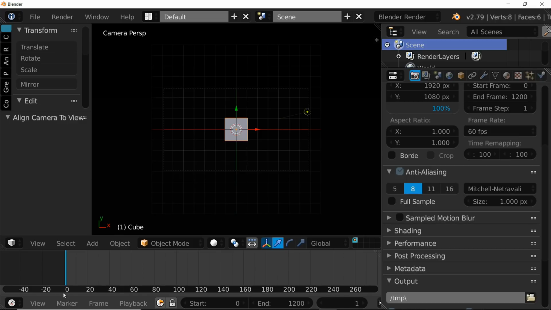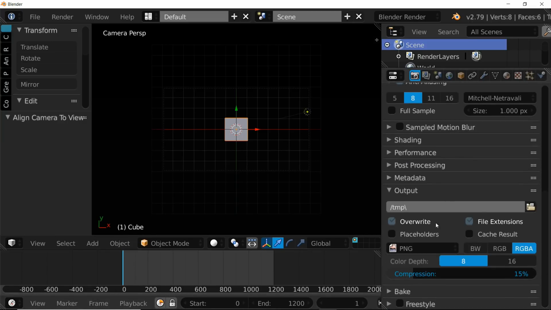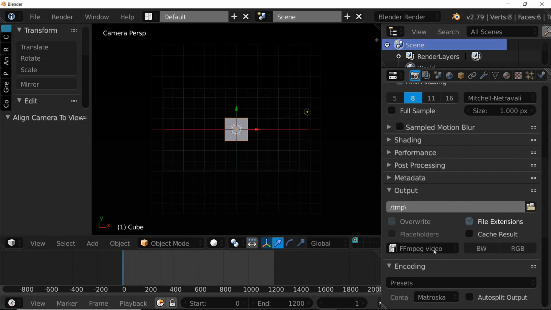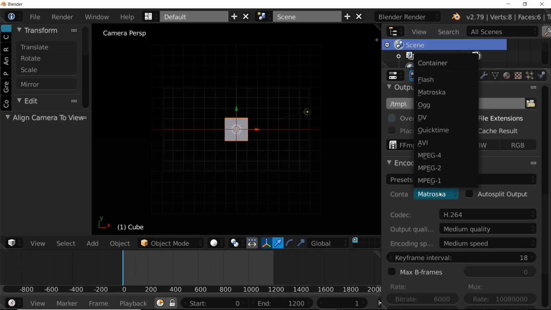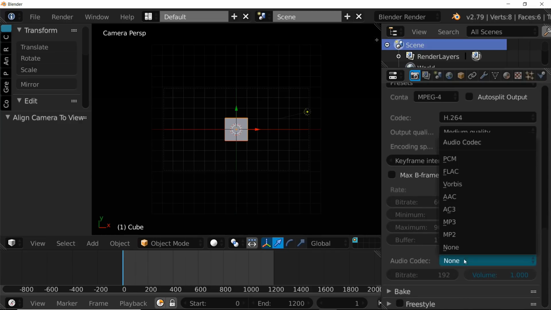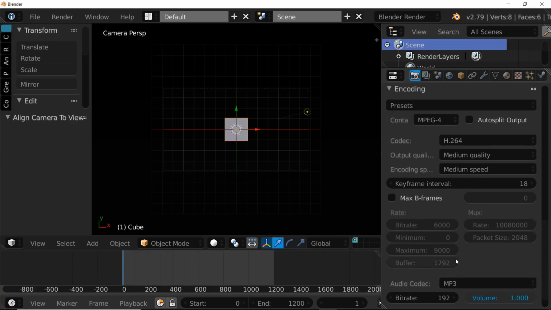And the reason why we're doing this is because we want it to be 20 seconds, because outros are supposed to be 20 seconds. And what we're going to do now is we're going to change the placeholder. This will make it render out to a video. And we're going to change the encoding container. We'll change it to MPEG 4. And we're going to change the audio codec to MP3 so that when you put some audio in, it'll render out along with the video.